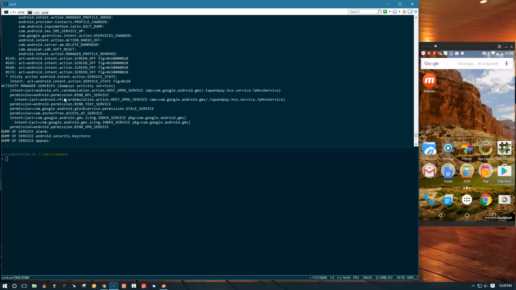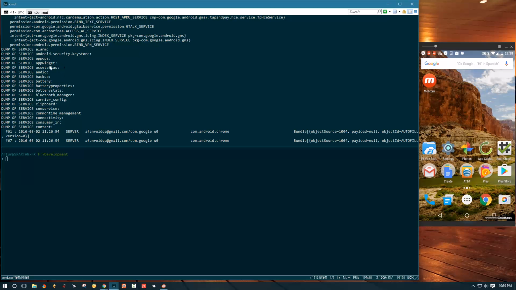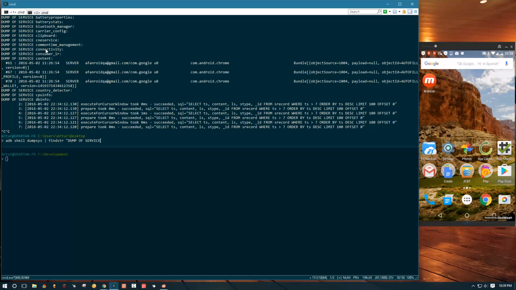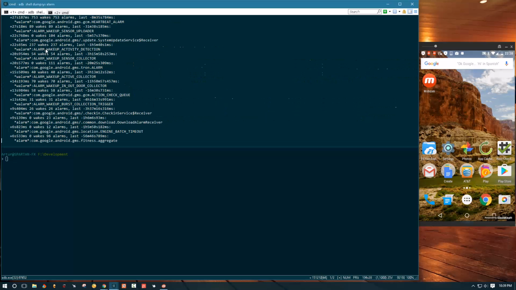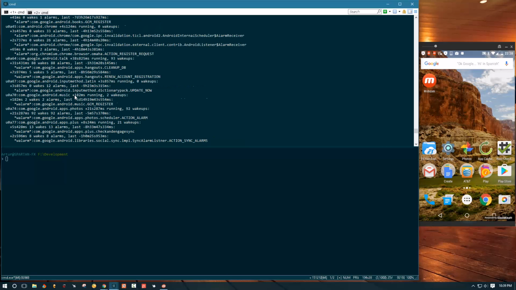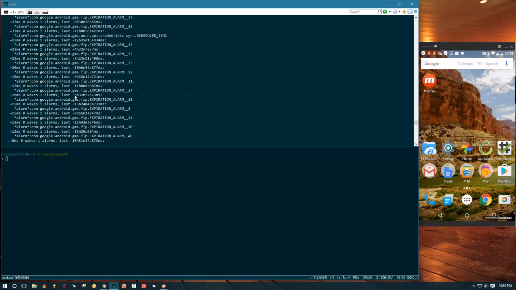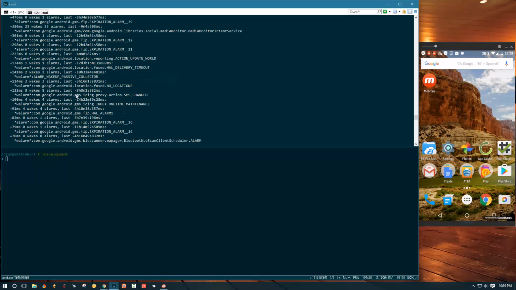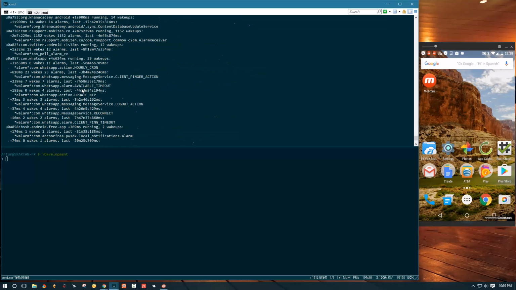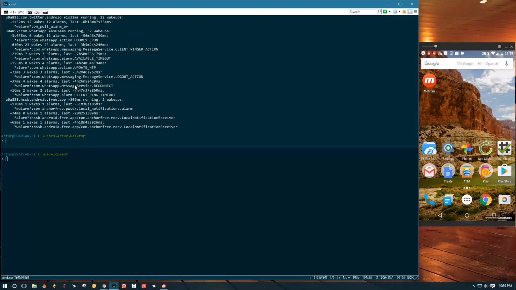What that means is, for example, alarm. I can say ADB shell dumpsys alarm, and it's going to give me a bunch of information for alarm manager. Similar to all of the other ones. So feel free to explore this on your own. It's a pretty huge utility that you can use for debugging purposes.